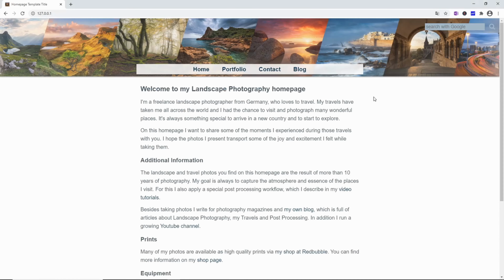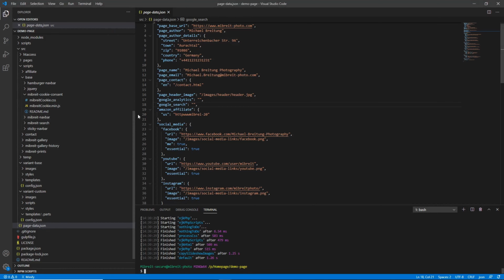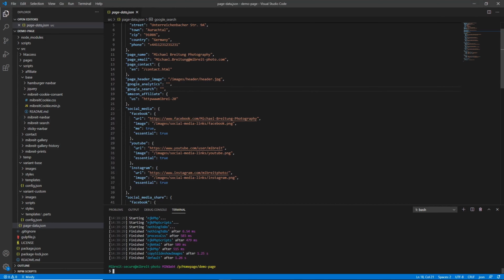Now at the beginning of the video I was already talking about this search bar up here, which currently doesn't do anything. I'll quickly show you how to set this up. If we go back to the page data, you'll notice there's a line which is called Google Analytics, which is where you enter your Google Analytics tag to have your page tracked by Google. And then there's also this Google Search, which also gets a tag.